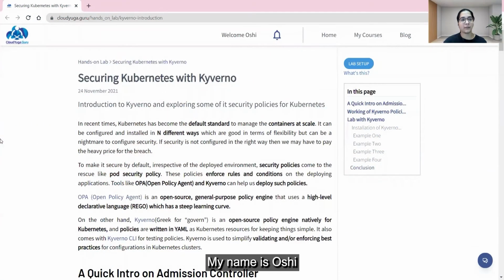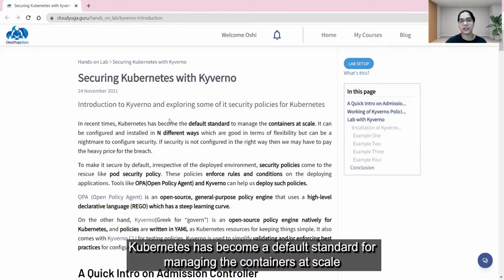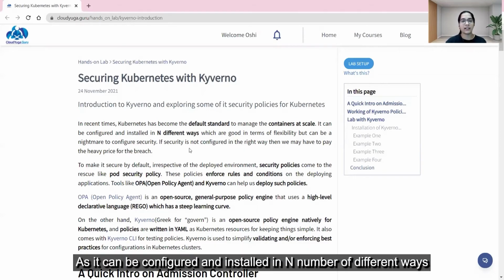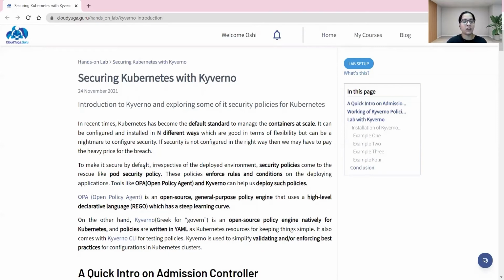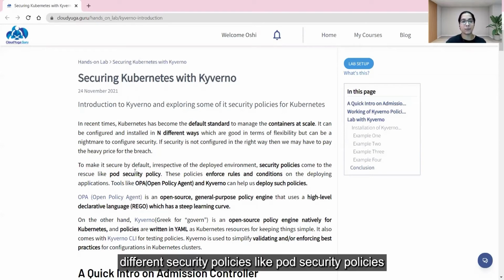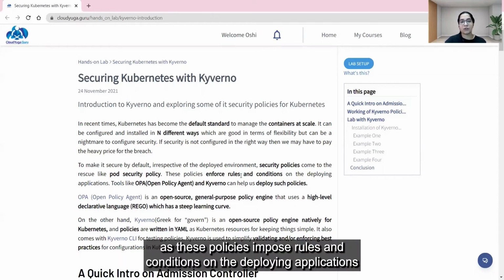Hello everyone, my name is Oshi and today we'll be discussing Kyverno, a policy engine for Kubernetes. Nowadays, Kubernetes has become the default standard for managing containers at scale, as it can be configured and installed in n number of different ways, and it is good in terms of flexibility, but it can lead to a security breach. So to make it secure by default, different security policies like pod security policies can be imposed, as this policy imposes rules and conditions on the deploying applications.